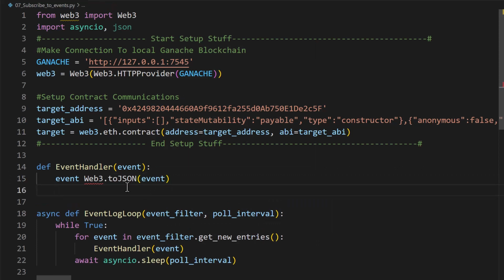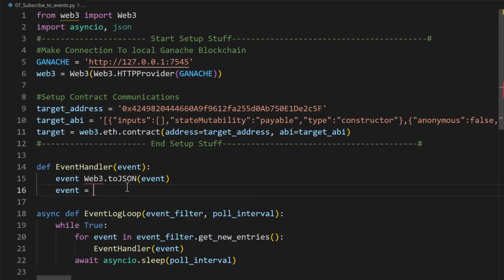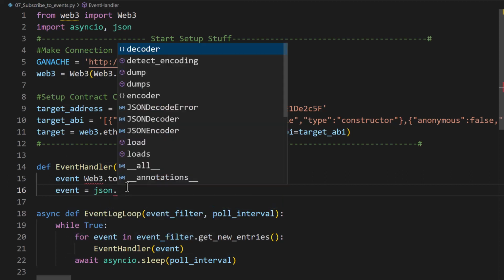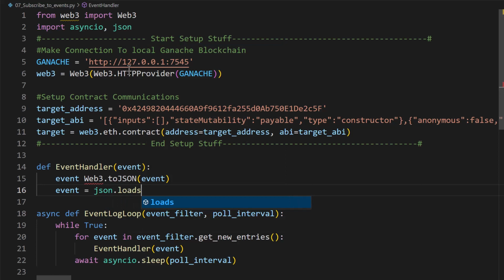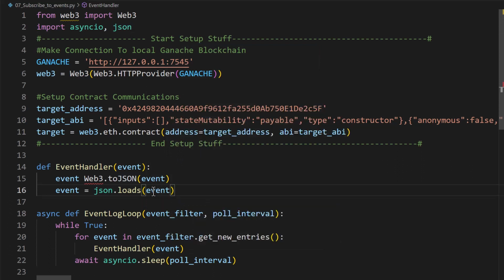So now we're going to write this over again, and we're going to say event equals JSON.loads, which is why we imported it up here. We're going to use it. And we're going to say event. And what that's going to give us is a JSON object that we can parse. So that'll be perfect here.